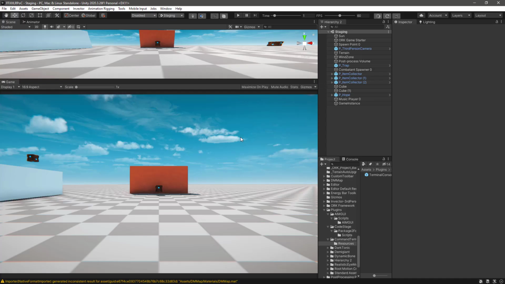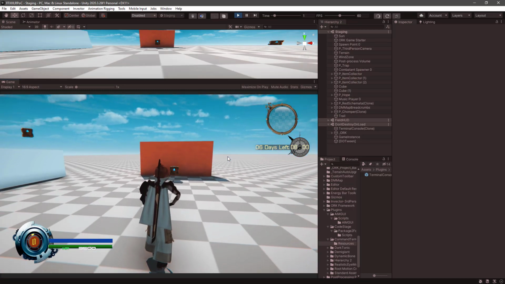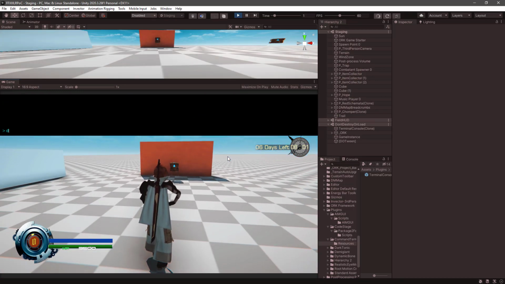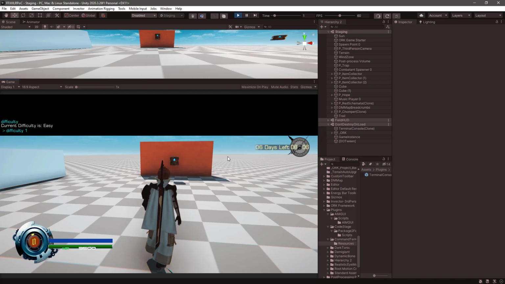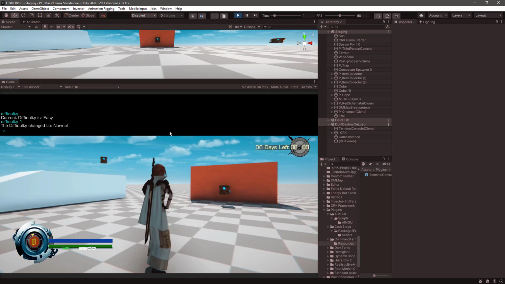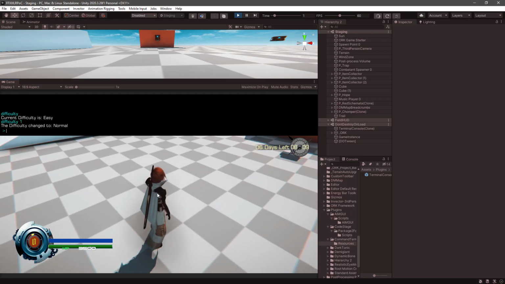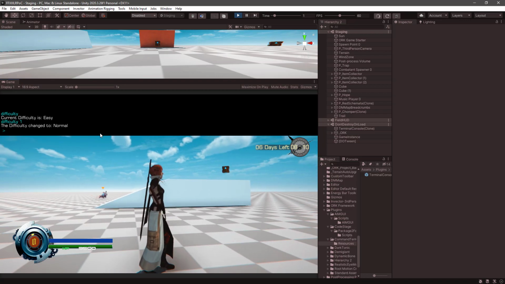Close the ORK editor. Ctrl P to test again. Click F1 to bring up the console. Let's check difficulty. It's easy, so let's change it to... We should print also the index here, difficulty, and set it to 1. Remember, the list in ORK Framework is 0 based, so 1 will be normal, and then we have the difficulty changed to normal. But we already tested in normal mode, so let's now test in easy.